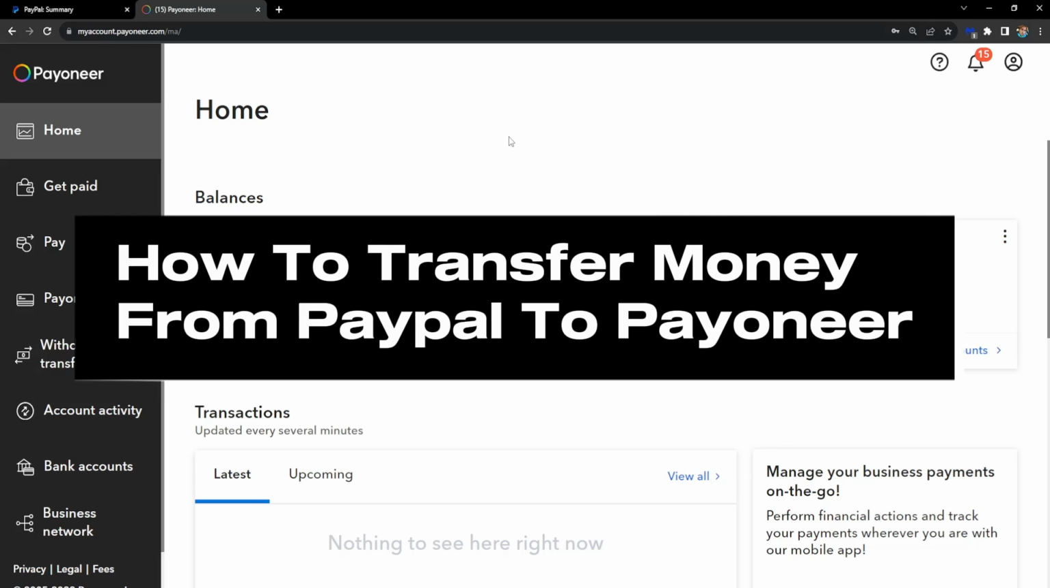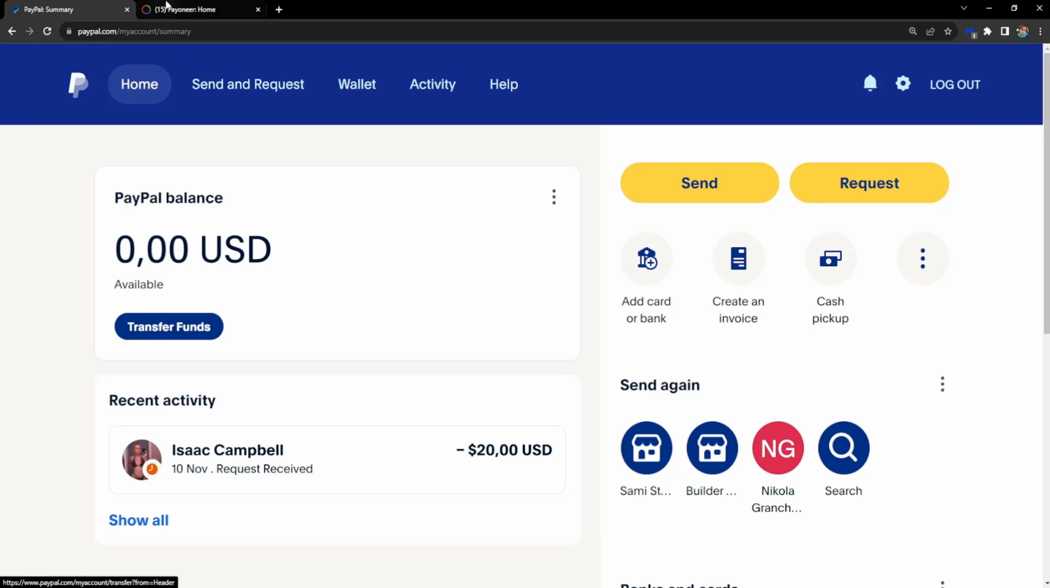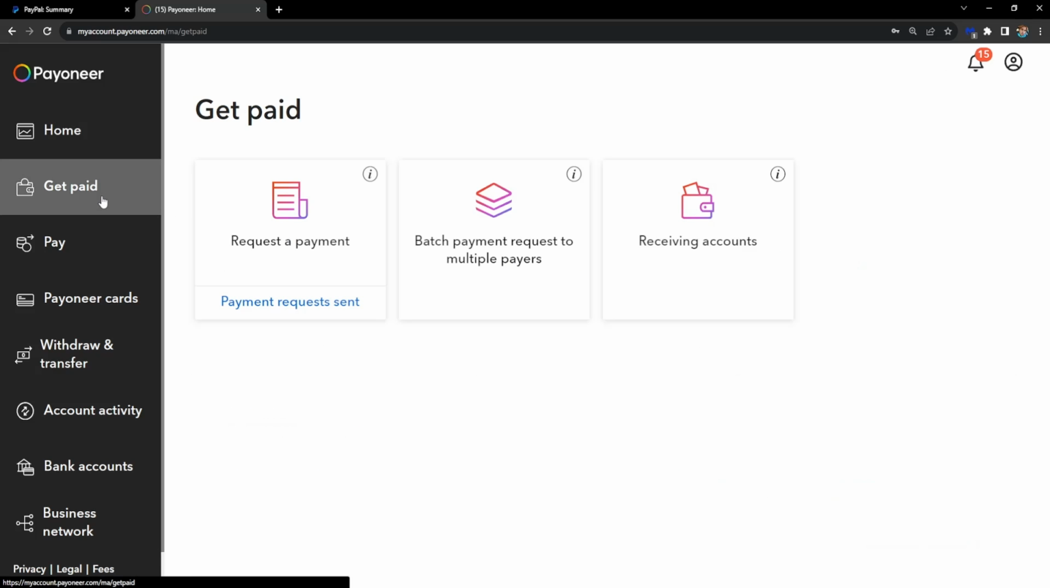How to transfer money from Payoneer to PayPal. So first, make sure you have loaded both PayPal and Payoneer. Now the first step that we need to do is click on Get Paid from the Payoneer page.